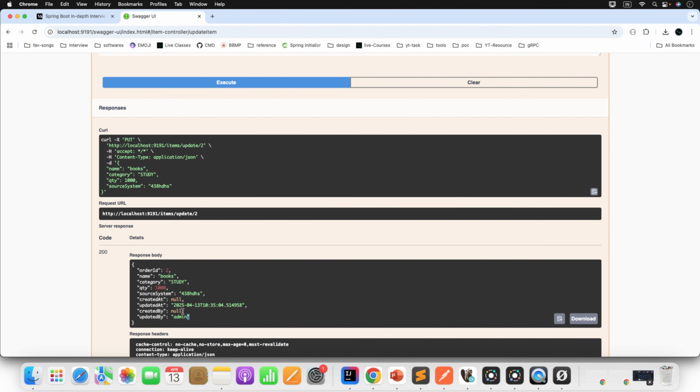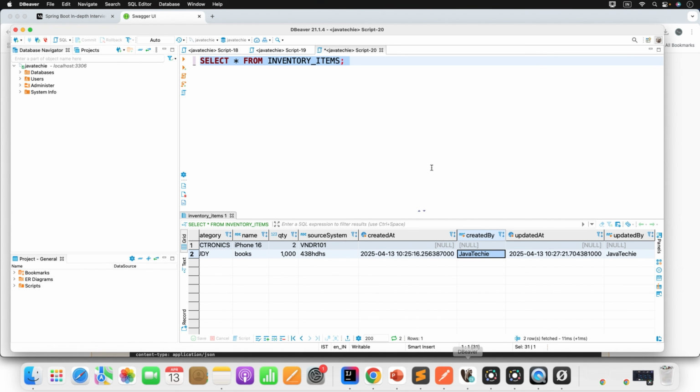You got the response. Okay. Now let's go and check in our database. See the result here. Updated at, see the time 10:35. And who did it? Admin. Now it is taking the current logged in username as updated by. This way you can easily figure out the culprit. Okay, so this is all about auditing, and it's a very key aspect to implement in your project.